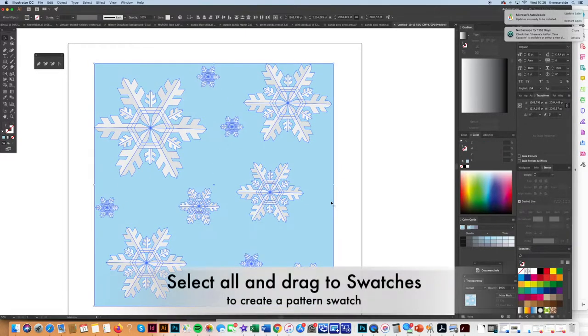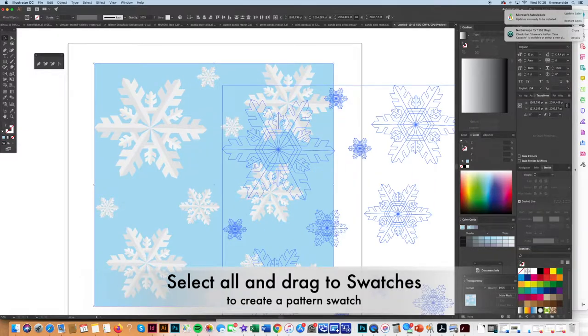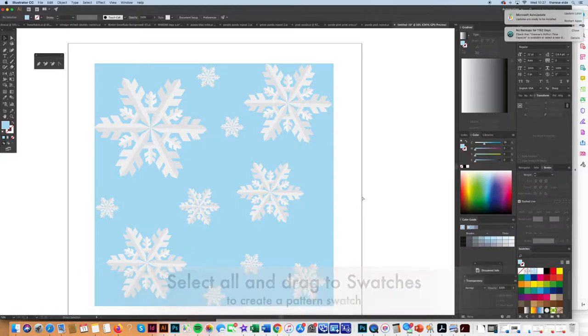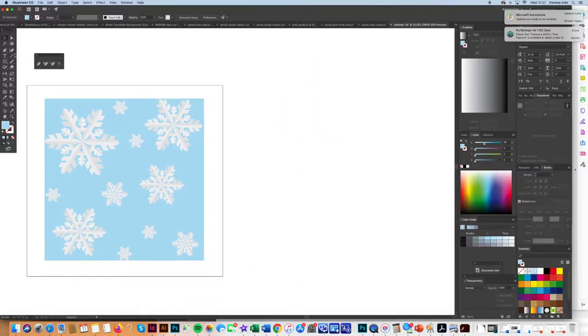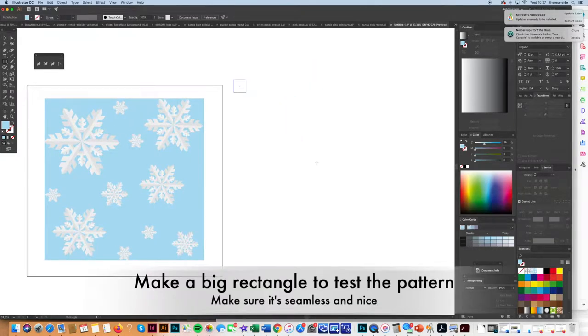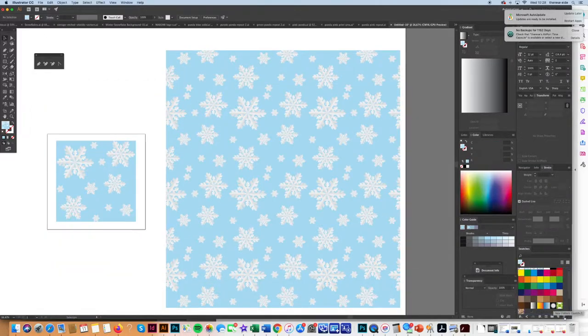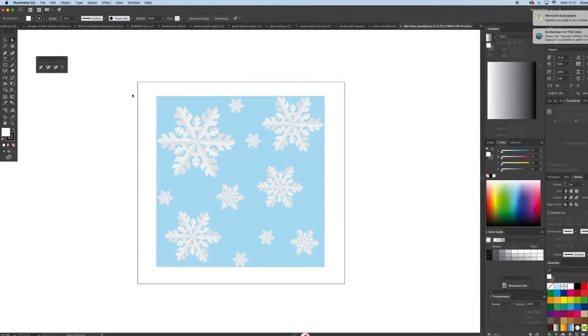When I like what I see, I will select all and drag them over to the swatches, and I will make a big shape and test it out, because I need to make sure the pattern is nice and seamless without any white lines, and I need to see if I need to move the snowflakes around a little bit. So this works pretty well.